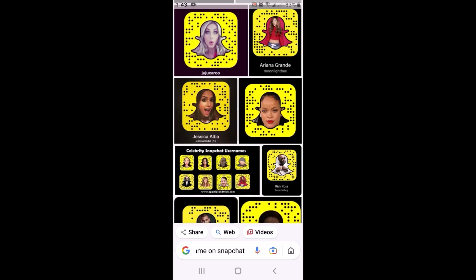So those were the few methods on how you can add celebrities on Snapchat. That is how simple it is to add celebrities on Snapchat.